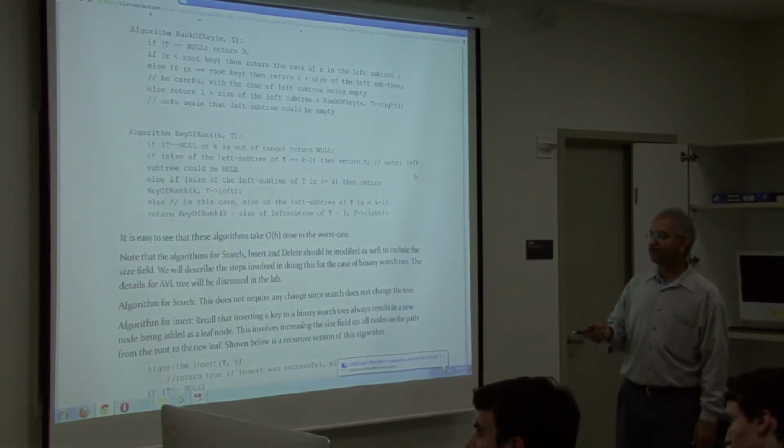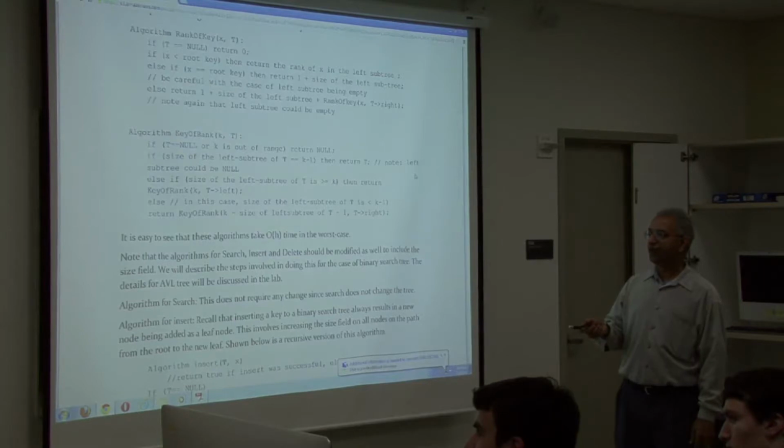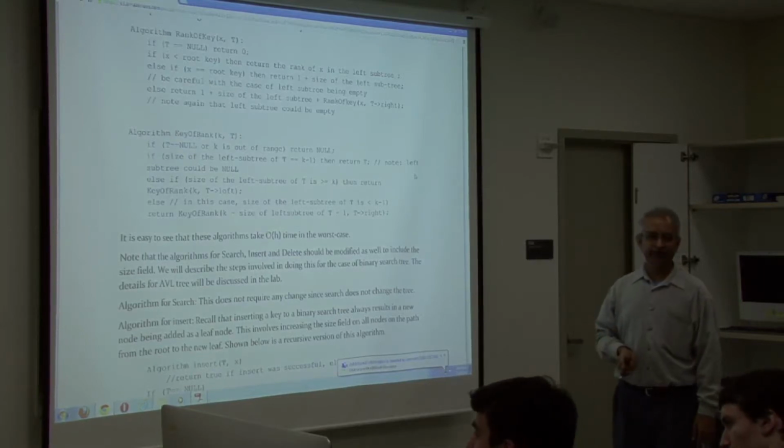Okay. What is the rank of 41 in the whole tree?